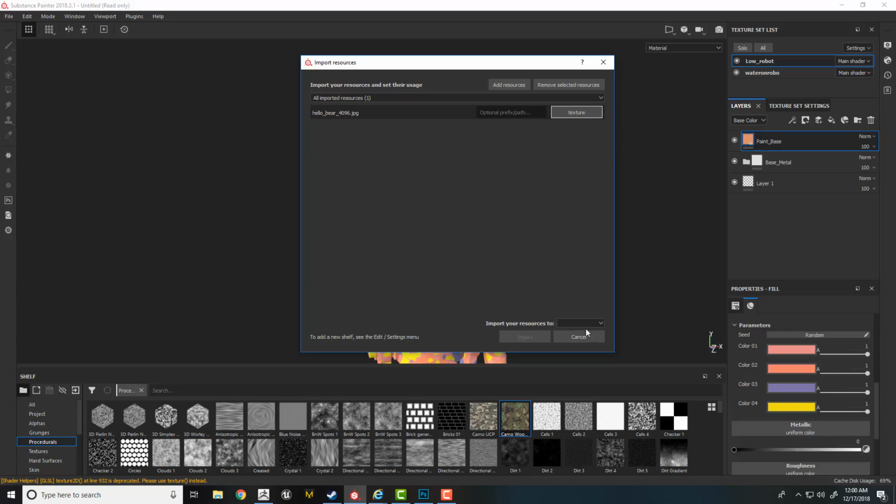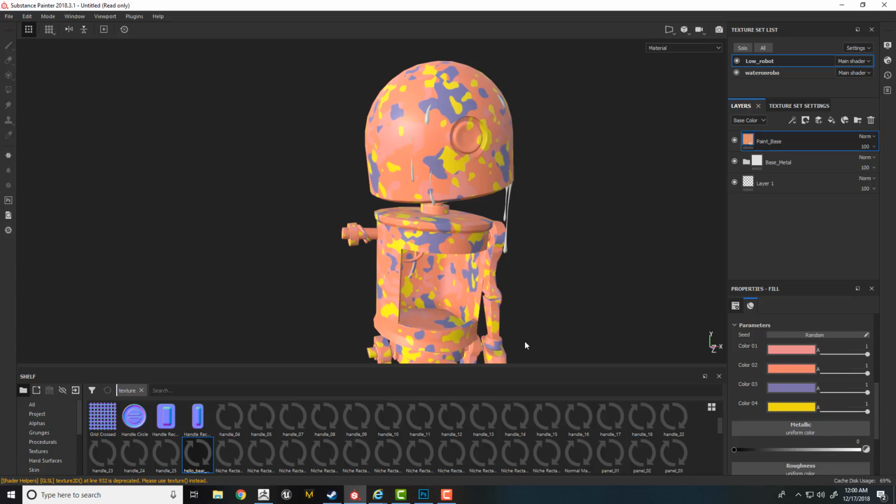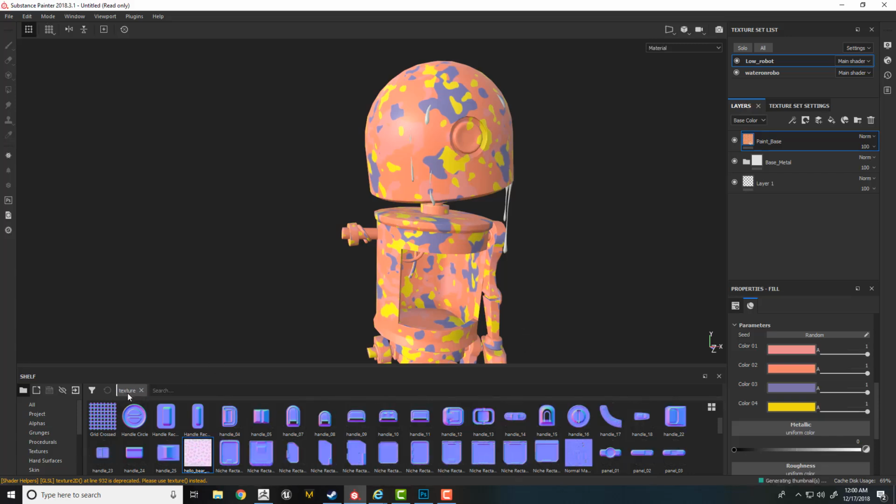And this is where we describe where Substance is going to save it. Current session is just going to keep it for the current session. As soon as you close it, it's going to get deleted. Project untitled will save this with your project file. And shelf is going to save it permanently on our shelf with every single project. So let's keep it for current session and let's import it. So we have our texture imported under the texture section.